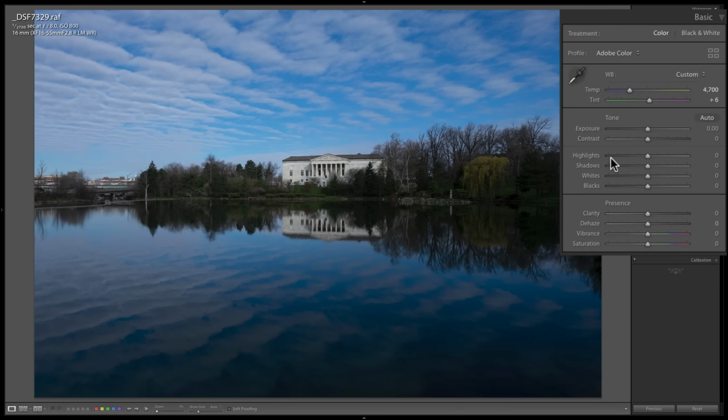Now I did say there's really no right or wrong way to do this. You could adjust these sliders in any order that works for you, but especially if you're just beginning, I think it's easier to adjust contrast after you've adjusted highlights, shadows, whites, and blacks. So, usually what most photographers do when they take especially a landscape image, their camera will tend to make the highlights a little brighter and the shadows a little darker than it actually was.